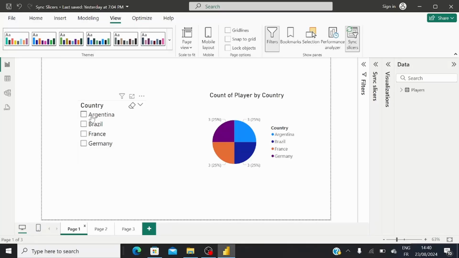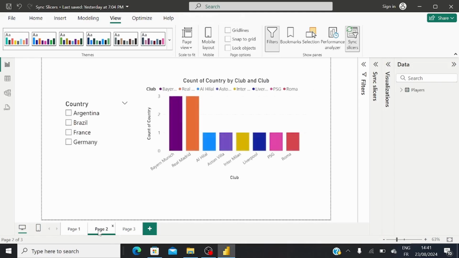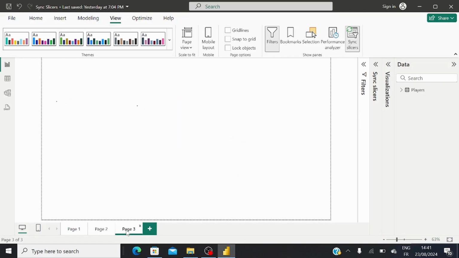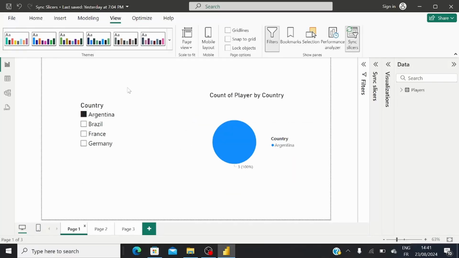What do I mean by that? For instance, if I were to click Argentina in the first page like this, you'll see it has filtered the visual on the right side, keeping only the values or the players that play for Argentina. But if I were to go on page 2, you will see Power BI has not made a selection of Argentina, and we can see all of the values on the right side. Similarly on page 3.